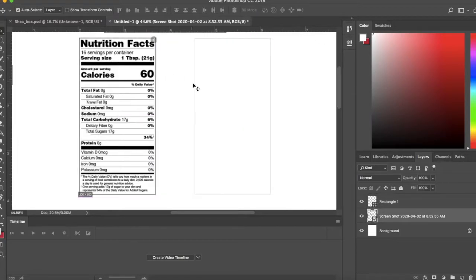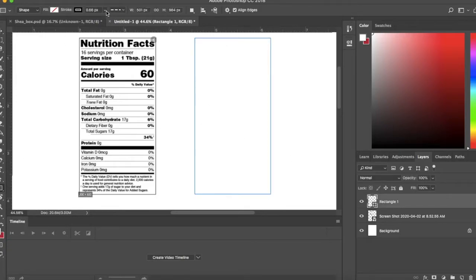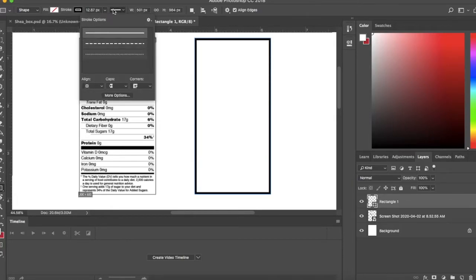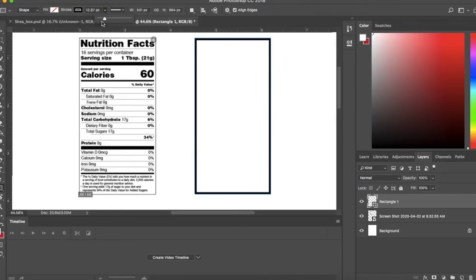So once I have this shape, you'll notice that this is my shape here, rectangle 1. It's a little bit thin, so I'm actually going to go ahead and make it a little bit more thick. I'm going to do a solid line, so the panel's up top for that.